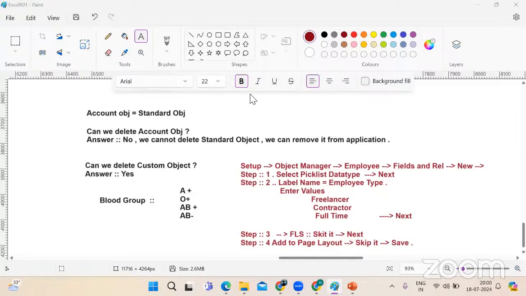Yogesh is asking one question. If we want to select multiple options, which data type can we use? Guys, when you open the data type, there is also an option called multi select, or we can say multi pick list. In data type, below pick list, you will get multi select or multi pick list.